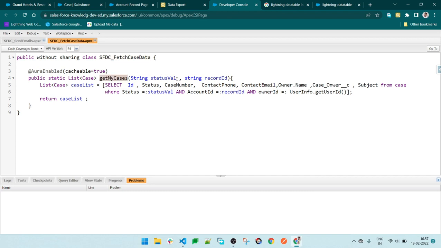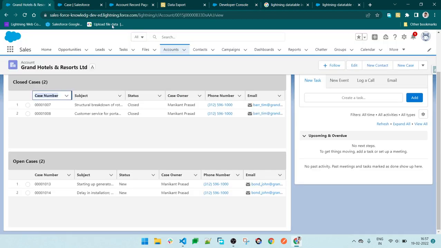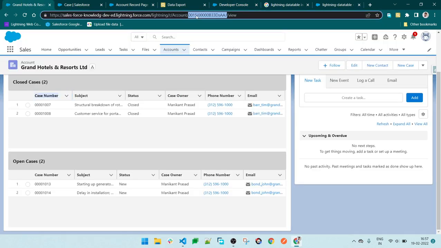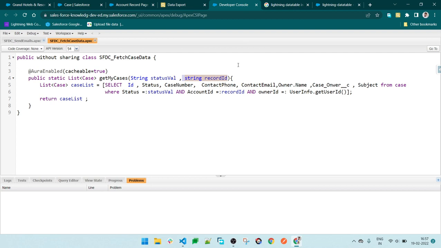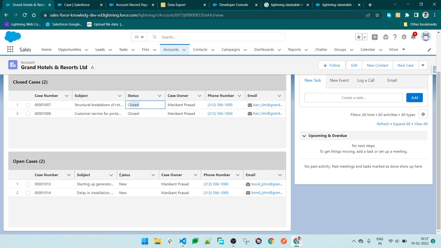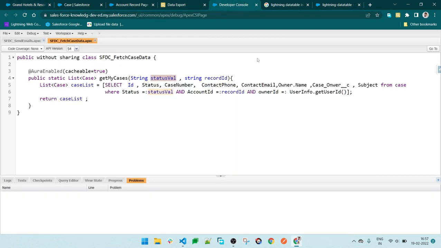Now I am passing the status value from the backend, and I am passing the record ID, like for which account we will get this account ID. For this account, whatever cases are available, I want to show those cases only at this page. So I am passing the record ID, and I am passing the status so that I can differentiate between the different statuses. You can see the first one is closed, the second one is new. So we are defining based on the status.